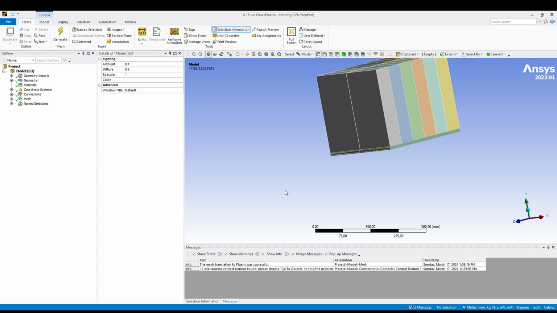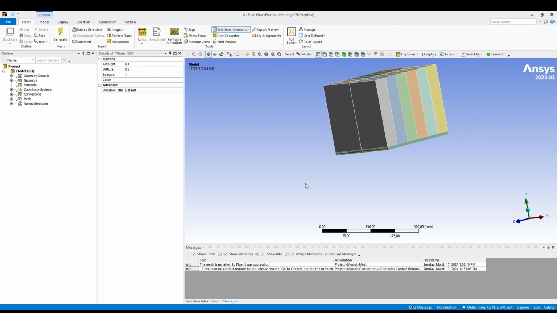In the previous video we did a simulation using shared topology, and we saw that you don't need to do anything with the contacts. In today's video I'm going to do a simulation where we did our meshing with non-shared topology, and we will see how you have to deal with the contacts. I have already finished the simulation. I will show you the meshing settings, contacts, and then I will show you the simulation settings.